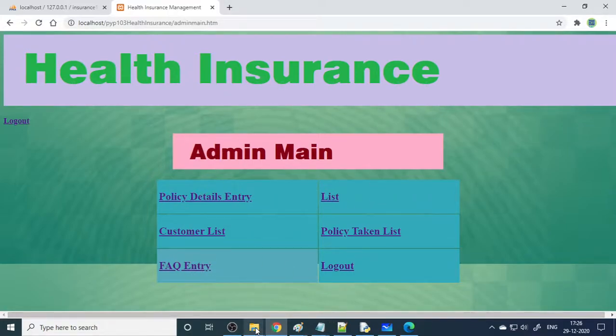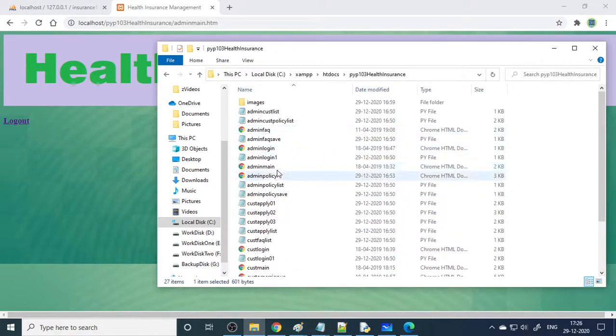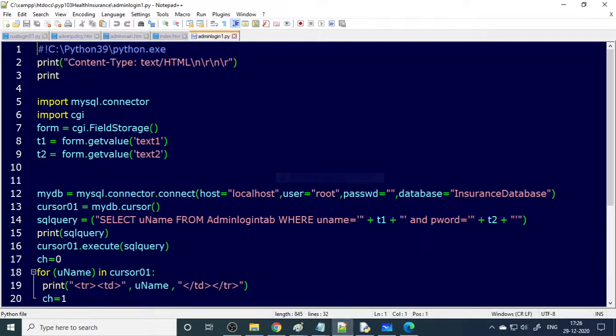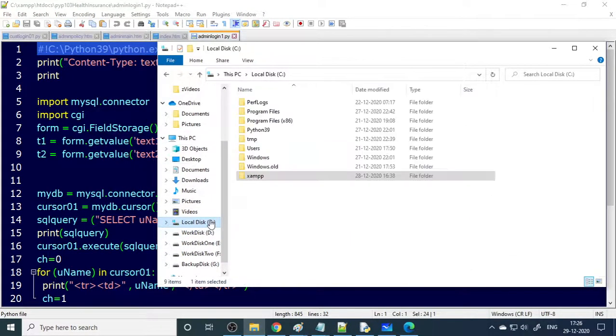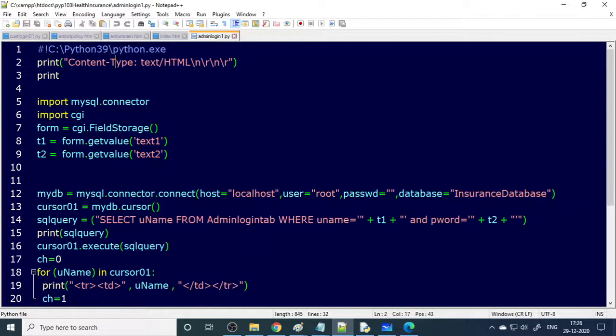I just want to show you the admin login py file, that is a Python file. So how do you do the login? Here is admin login. I'll open it in Notepad. First thing is you need to give the Python path, which we installed in C drive. If you go to C drive, here you can see Python 3.9. So that is done, and then here is the Python file. The complete path should be there, and this is the content type text HTML, because the content should be displayed in the form of text and HTML.